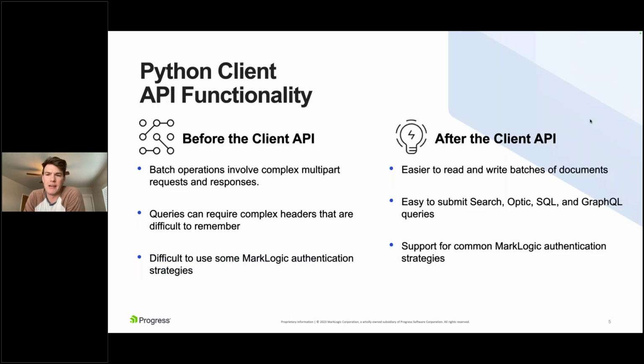So what does that functionality mean? Before we released the client API, batch operations would require complex multi-part requests. It would be difficult to query when you had complex headers. Sometimes those are difficult to remember. And there were also some difficulties with some of MarkLogic's authentication strategies. The feedback that we received from customers was that they wanted it to be easier to utilize those authentication strategies, or easier to query their data or to perform some of these multi-part requests.